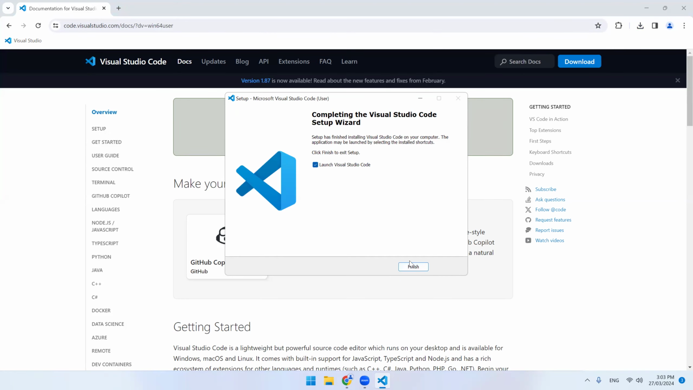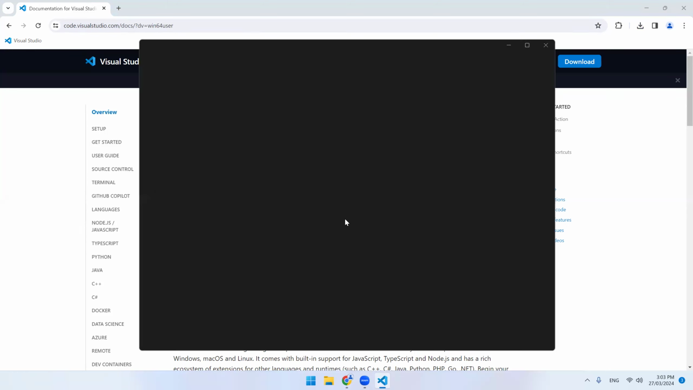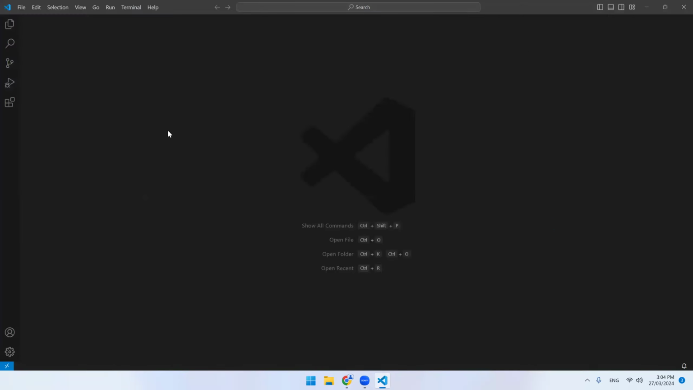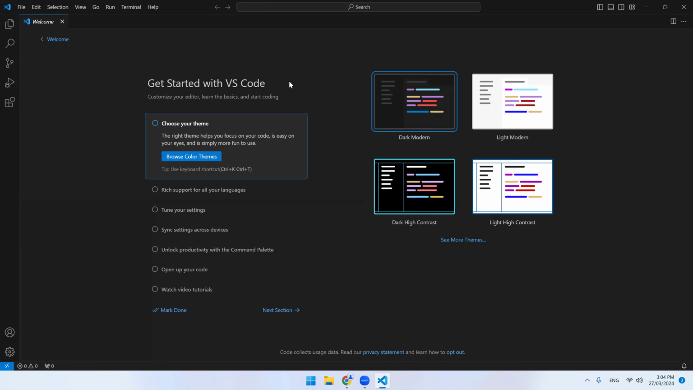Okay, so now we are ready to launch. We just click on finish and it will launch. And this is Visual Studio. I can see the main screen of Visual Studio. So this is the IDE. As we said yesterday, the IDE is a place that has multiple things that can support you in your software development.